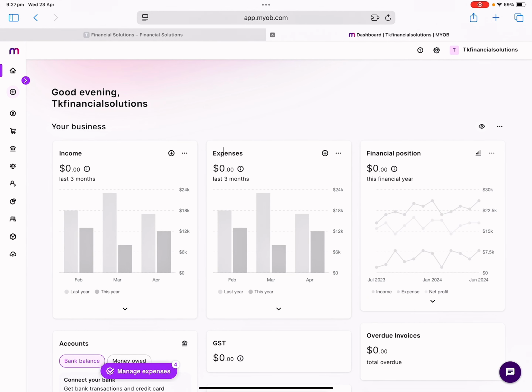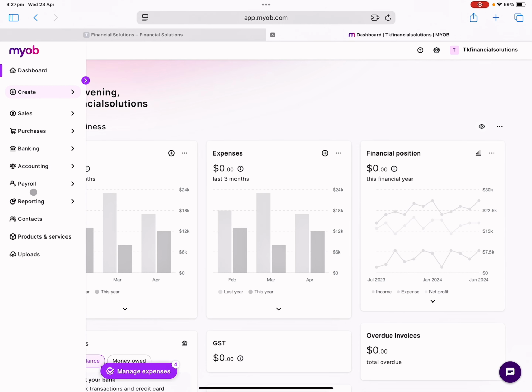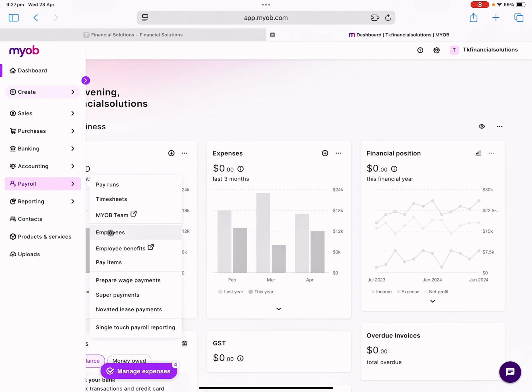So in this video I'm going to show you how to add employees into MYOB and process pay runs. So yeah, let's get started. So click on Payroll, Employees.